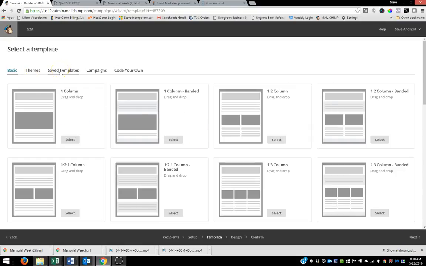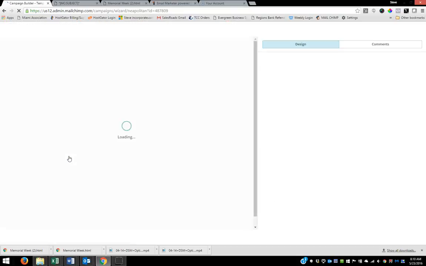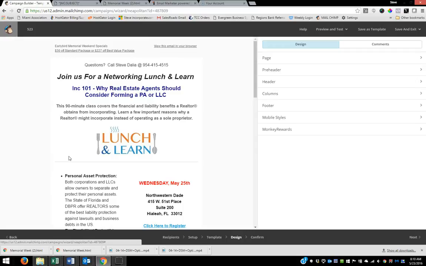Then we're going to come up here and select the template, the one we just put in here. Now you'll notice all the ones we did in the past, you can see what they actually look like. But before you send a campaign the first time, it won't show. So don't be worried that it shows a question mark here. We know it's 523 because we just created it. So go ahead and hit Select.